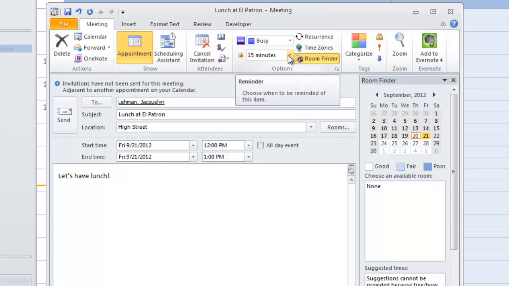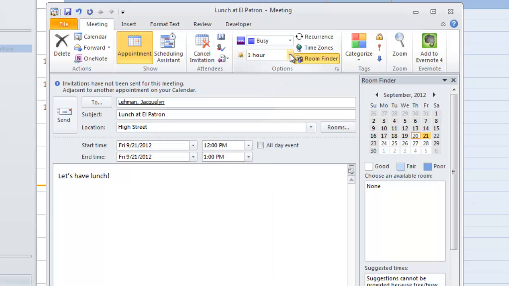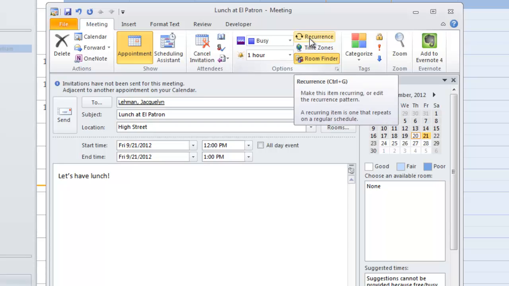So I can add a longer reminder period. Let's say it takes a little bit longer to get there, so I may want to make it an hour so that I remember. I can also set it up as a recurring event.